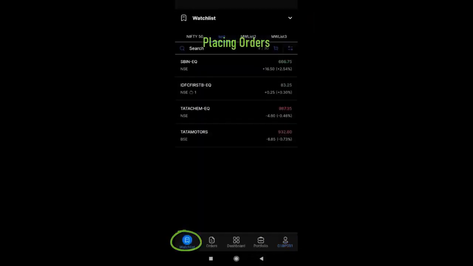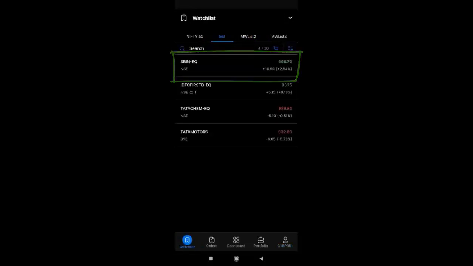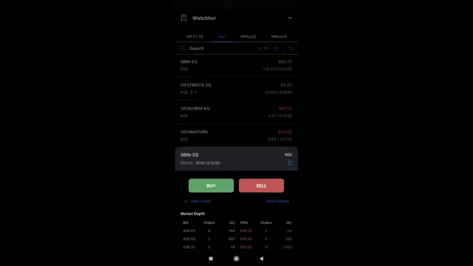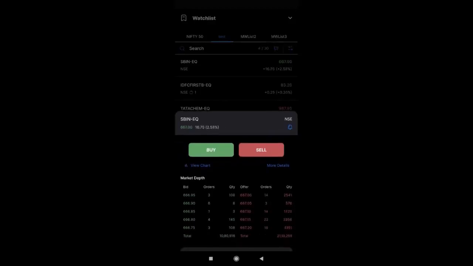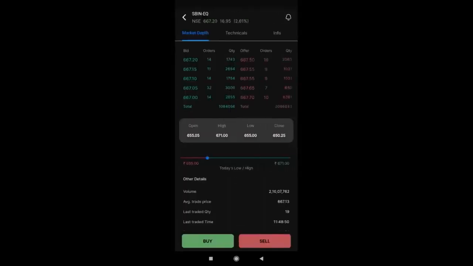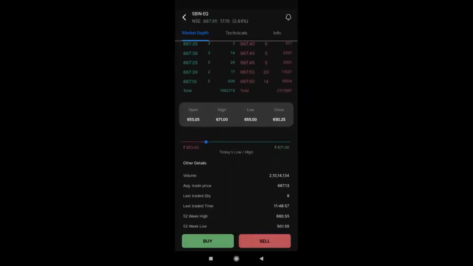Go to your watch list. Suppose you would like to buy SBIN 1 share. Click on SBIN. It will open the order window where you can choose to either buy or sell the script. Market depth is available here. If you click on more details, it will show you the detailed value of today's open, high, low and close, market depth, volume traded, average traded price and a lot more.